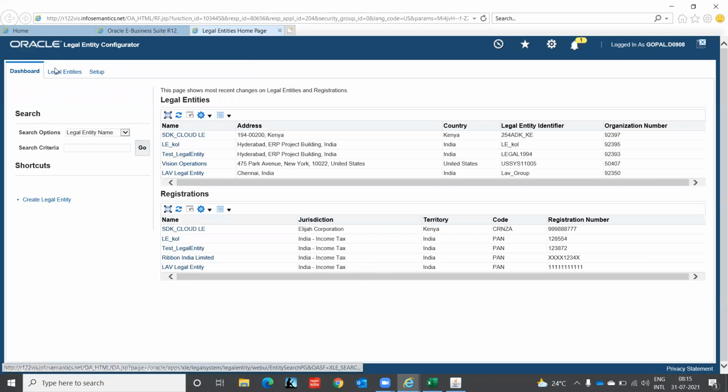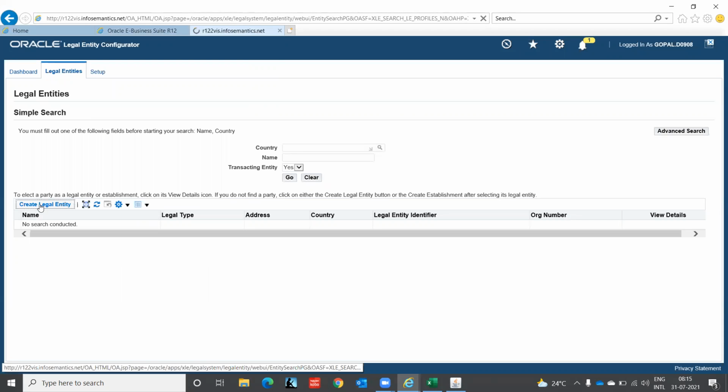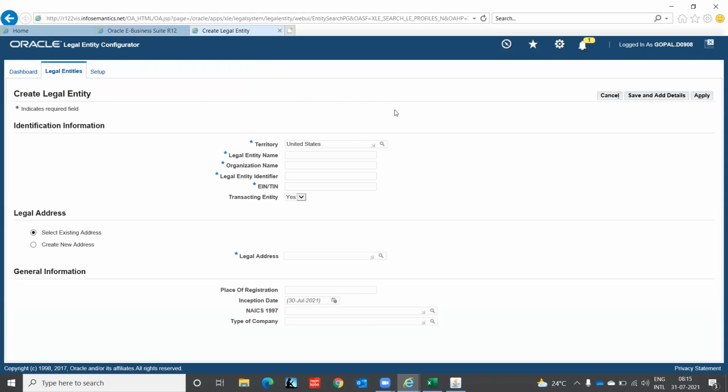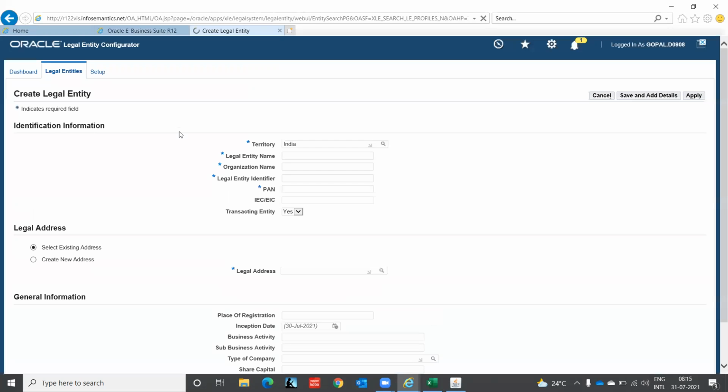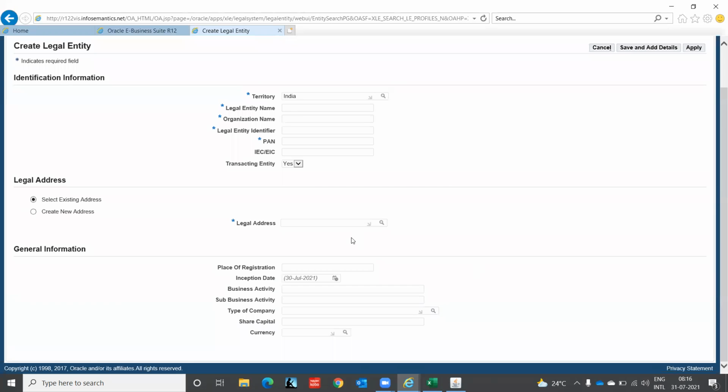So you have this legal entity. Click on legal entity, create legal entity. Under create legal entity, you have to first change the territory under which territory this legal entity will come. Then you give the details of the legal entity name, organization name, identifier. You can give some random numbers, PAN number of your legal entity. Then legal address, select the address or you can create the address. So we have created location, we are going to use the same.